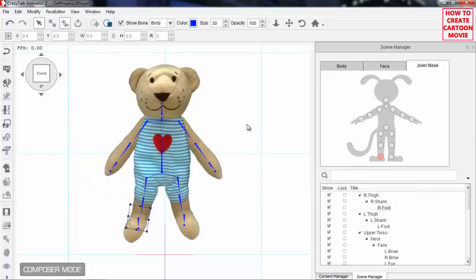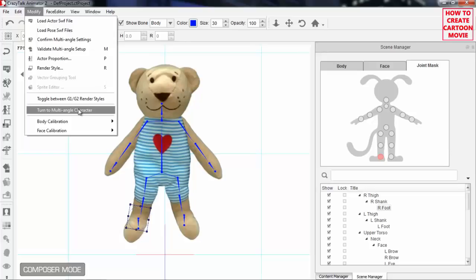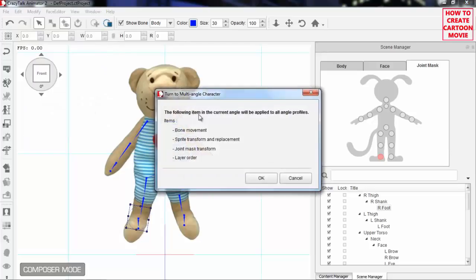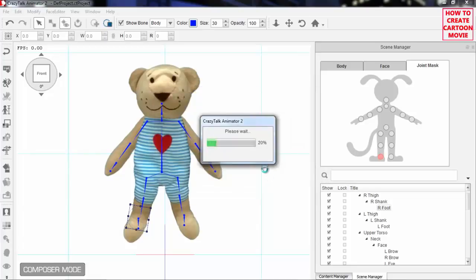The first thing I need to do is, because this character is only a single angle profile right now, if you only have a single angle, like a front-facing angle, you can actually use a feature in CrazyTalk Animator which will make it compatible with multiple angles. And to do this, you need to go up to Modify, and select Turn into Multi-Angle Character. So what this will do is CrazyTalk Animator will try to automatically calculate the sprites that you're using, and it'll actually scale those sprites and adjust the bones, the bone transforms a little bit to create a semi multi-angle character. So it'll adjust all of these things, and we'll just go ahead and press OK.